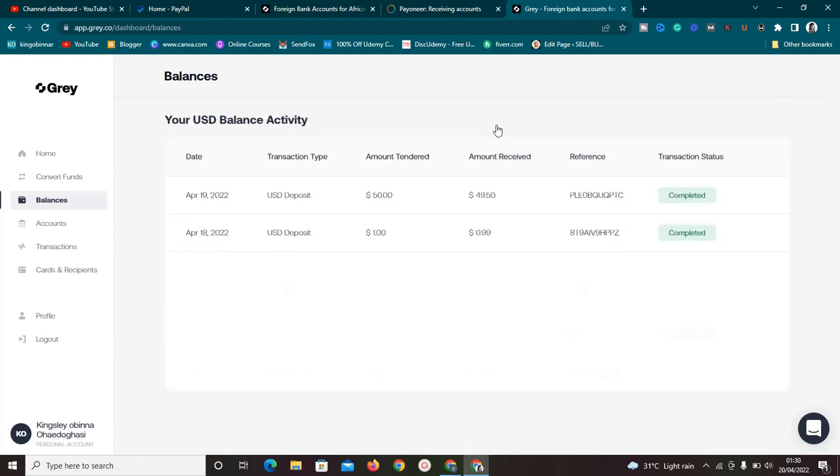Now if you look down here, you see that I've done a transaction here. This is when I was testing it out. I sent $1, and they took just a little fee of 1 cent, and 99 cents arrived in my account. Then I sent $50, and I received $49.50, and they took just a couple of cents away. So they just have 1% charges.